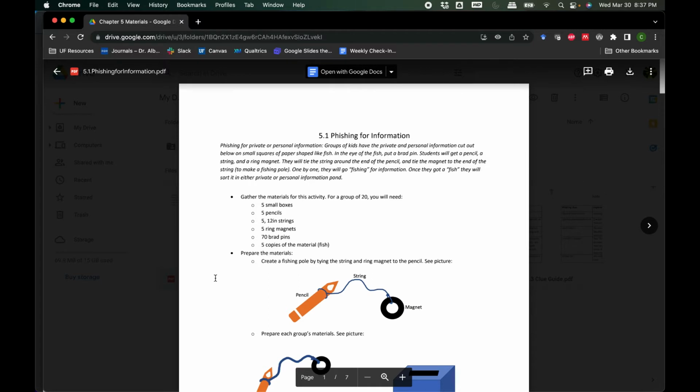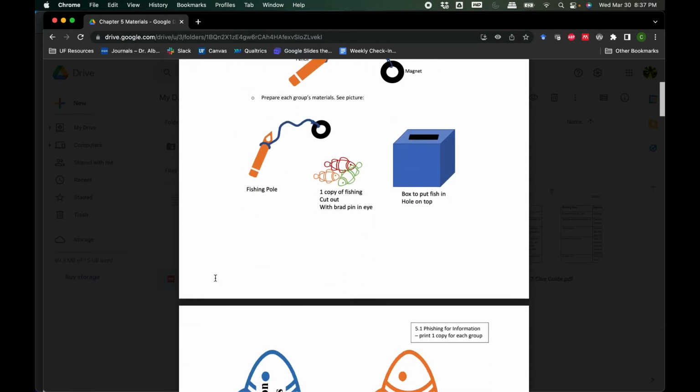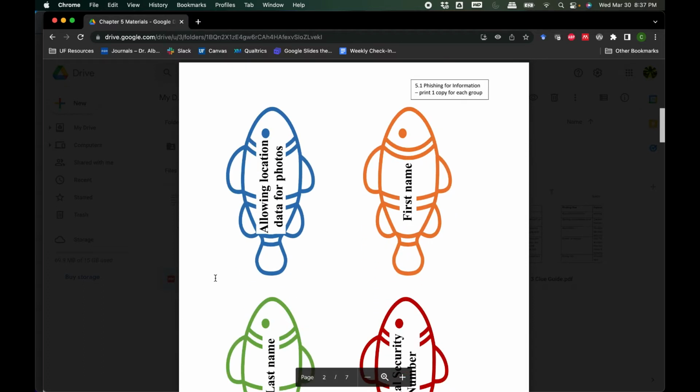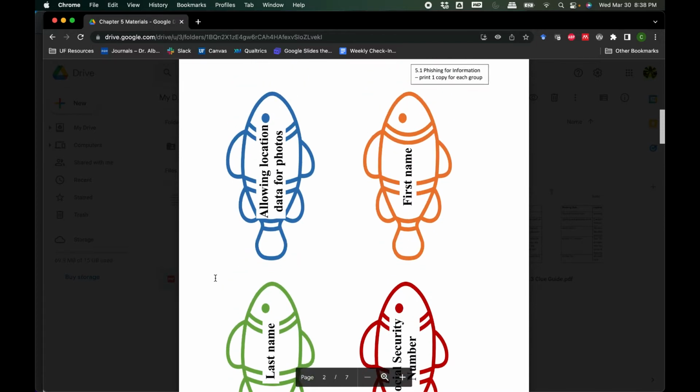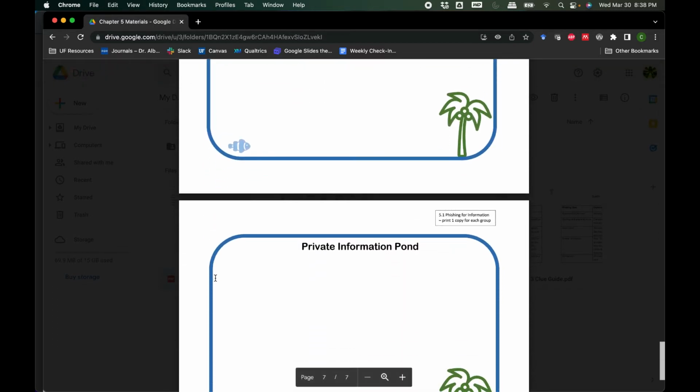To prepare for this activity, you will divide your students into large groups, maybe 2 to 4 groups, and print enough of file 5.1 so each group will have a copy. Cut out the fish and put a brad pin through each of the fish's eyes. Put all the fish in a box or bin, and put the personal and private pawns next to each box.